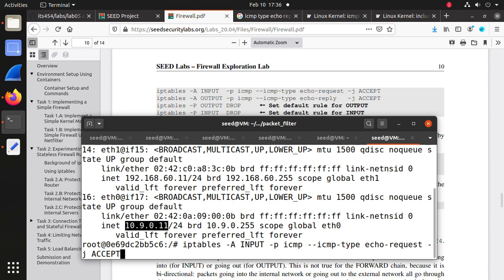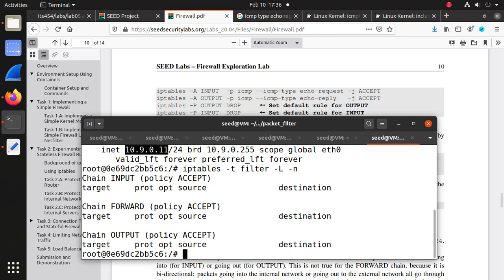Here it didn't specify the table, so by default, which table will it be added to? By default it will be added to the filter table. iptables -t filter -L. Let's list out this filter table. Currently the filter table is empty, nothing. So it's a good idea to check it before you modify it.